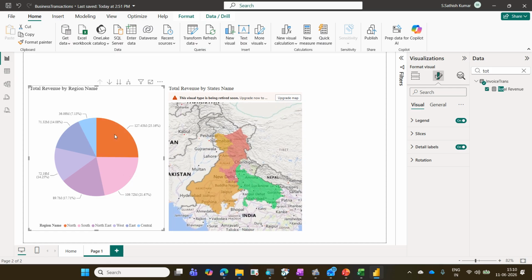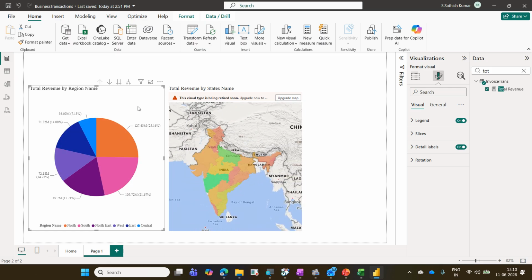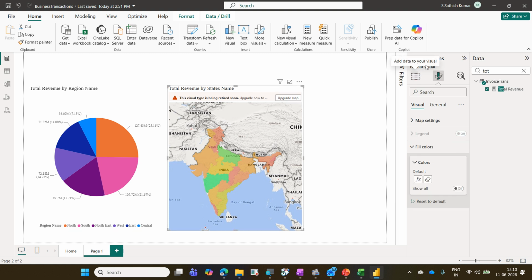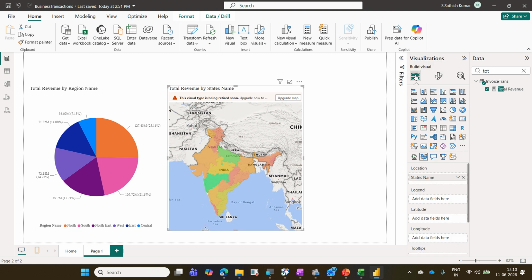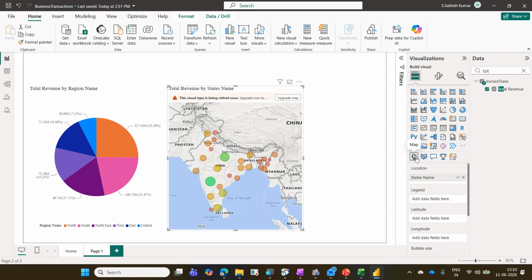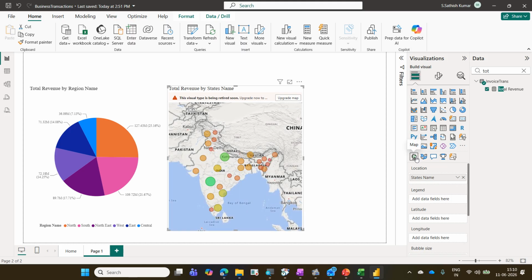So this is the filled map. We have one more map, that's a bubble map. Select this map, go to format, add data to the visual. Before this filled map, there is something called a bubble map. Like a bubble, you will get a bubble here. Where the value is more, we will get a bigger circle. Where the value is lesser, you will get a smaller circle.